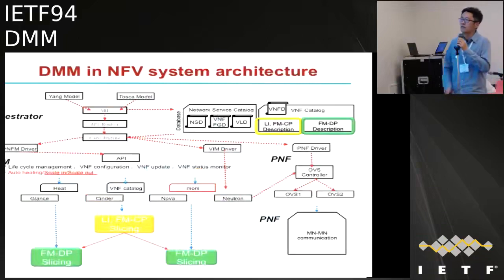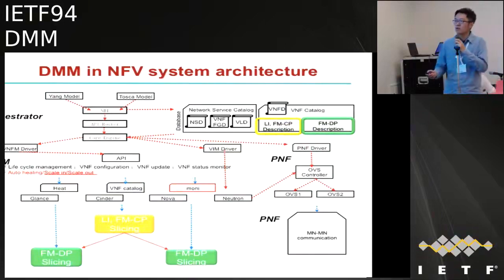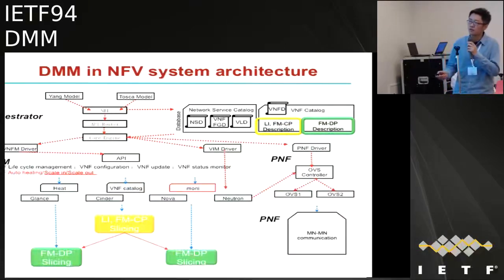And this slide shows the update this time. This is the DMM in the NFV system architecture. This can be shown as 4 layers. The first is the NFV orchestrator, the next is the VNF managers, then the VIM, and below is the real NFV functions.